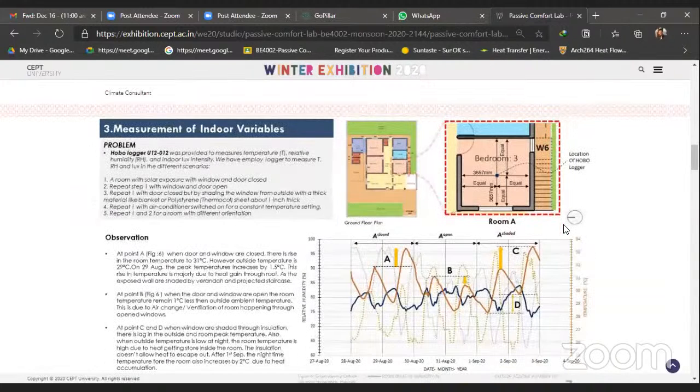This particular exercise we did practically in our homes with the HOBO logger, which measures the temperature, RH, and the lux level. In this particular exercise, we selected the space for it, and we located our HOBO logger with a specific consideration, like what is the activity, and what are the aspects we want to analyze with this.